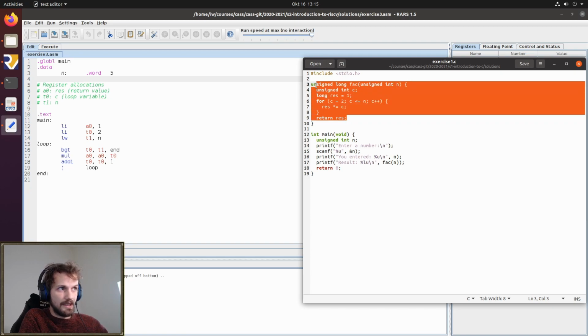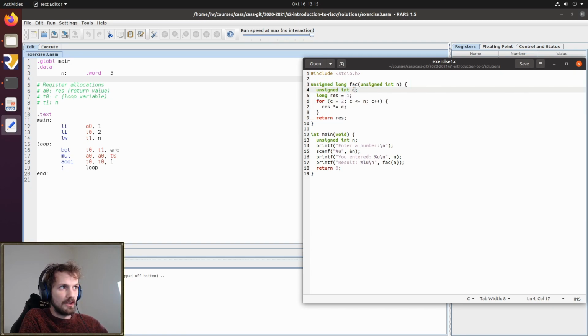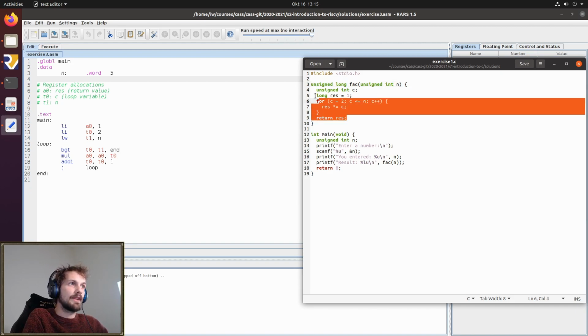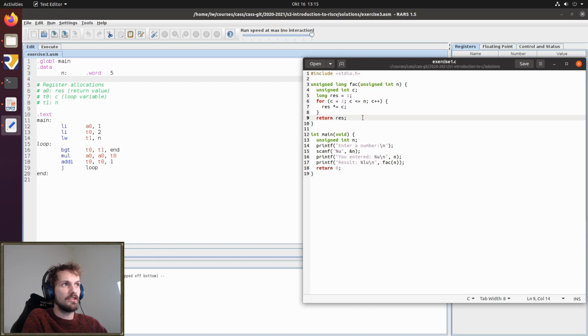We can rewrite the C code as well to not use this C variable and to simply use the n variable and subtract from that until you reach the value of 2. Then you save on a register and you make this somewhat shorter. But we didn't do this here. So in this solution, in exercise assembly, we are translating literally this code. All right, let's see what happens there.